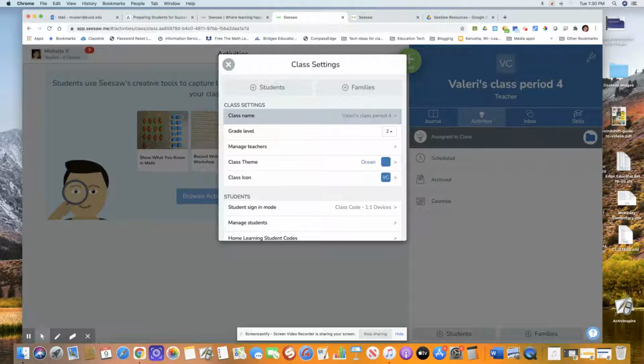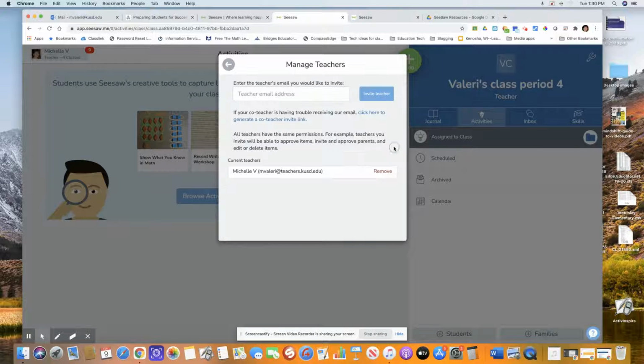Here again is the name of my class. I can identify a grade level or change the grade level here. Managing teachers is where I would add the email address to any teachers that I want to have as a co-teacher in this class. You'll see below you can add several, I think up to 20, and then remove them as necessary if somebody has moved or gone to a different building. So I'm going to go back.